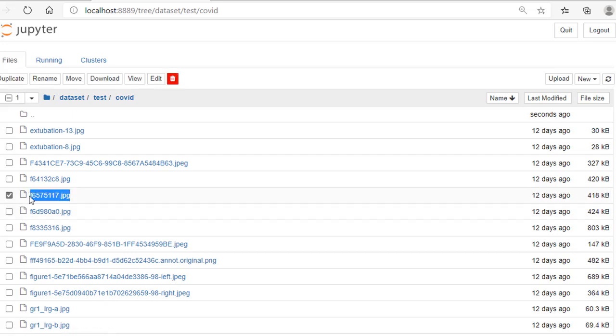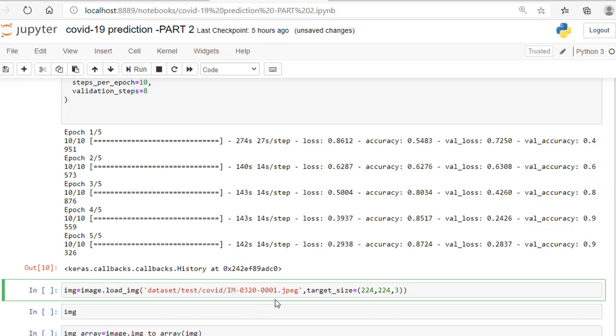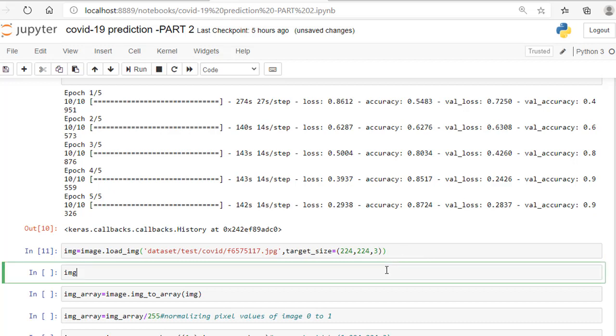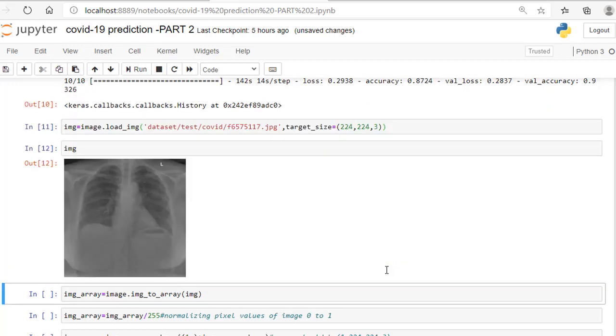I'm going to check how this image will perform, how I will get the output, whether it is COVID or normal. Actually I have given a COVID image. Let us check. The actual size is 224 by 224. I have not done pre-processing yet, so now I am going to do that. First let us print how the image looks. Yeah, this is my COVID image.